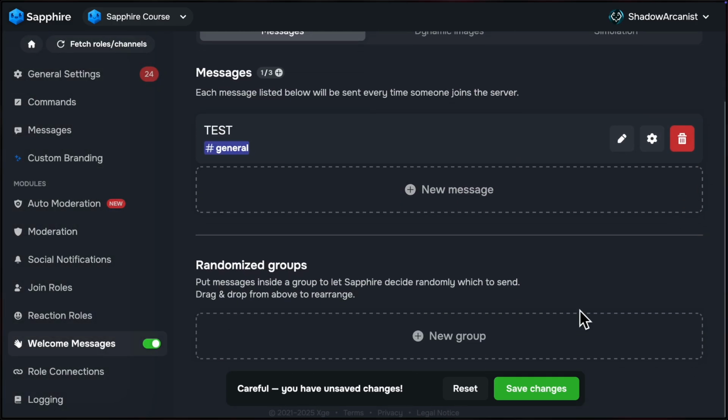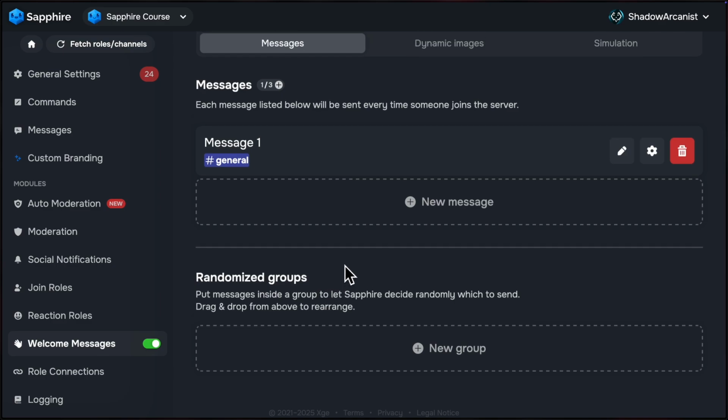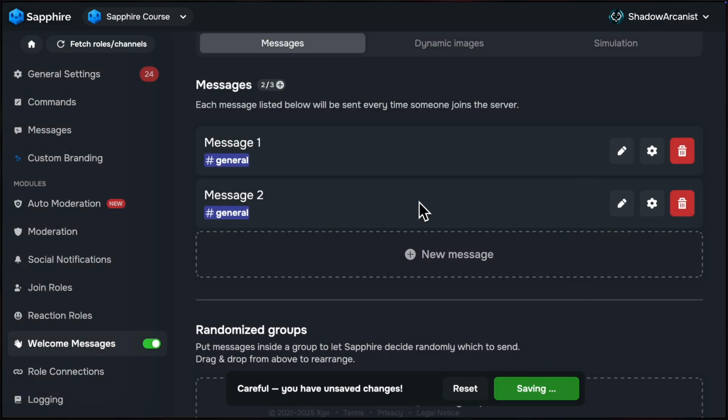Next is Randomized Groups. Sapphire will send the same message template when a new member joins the server. But if you like to send different message instead, then the Randomized Groups feature is what you need. To use this feature, we need at least 2 message templates. So, I will create one more template.